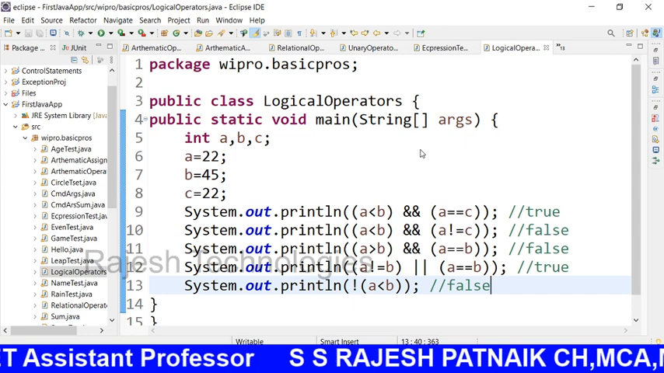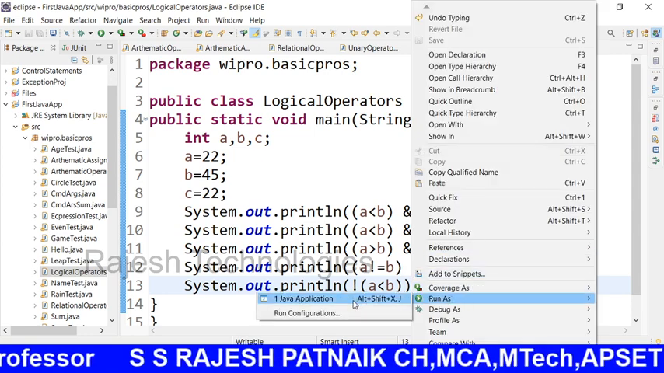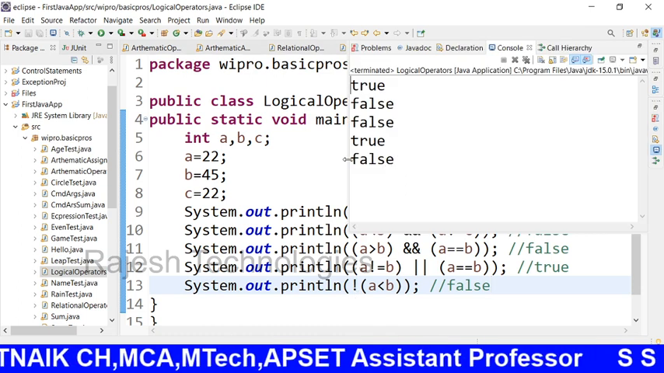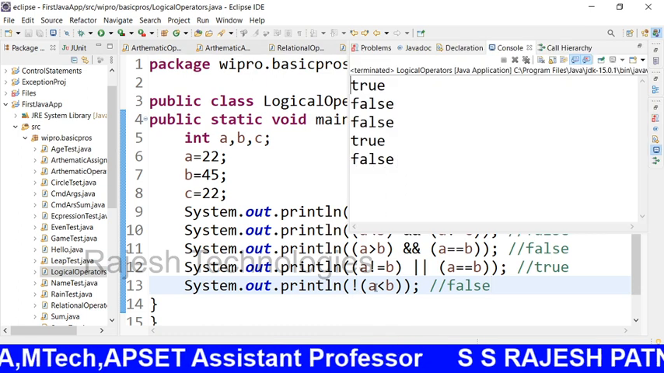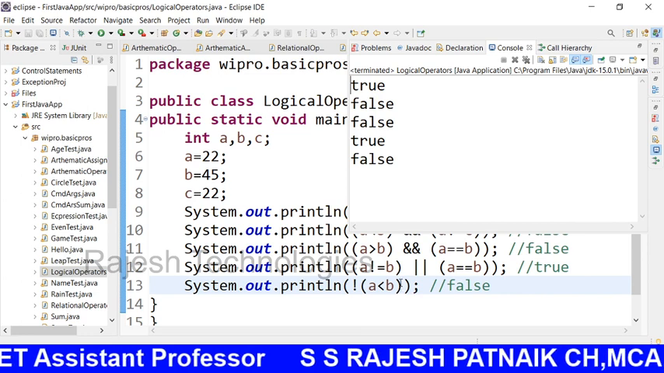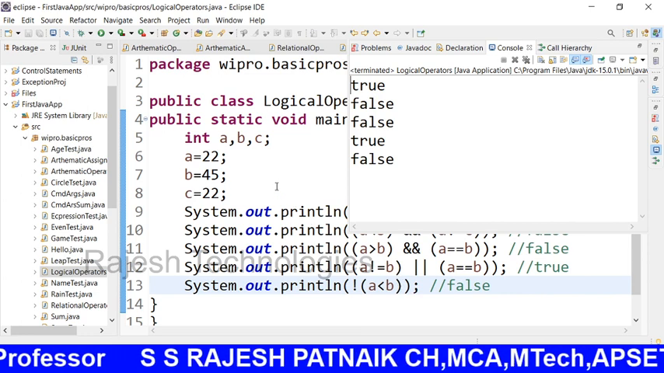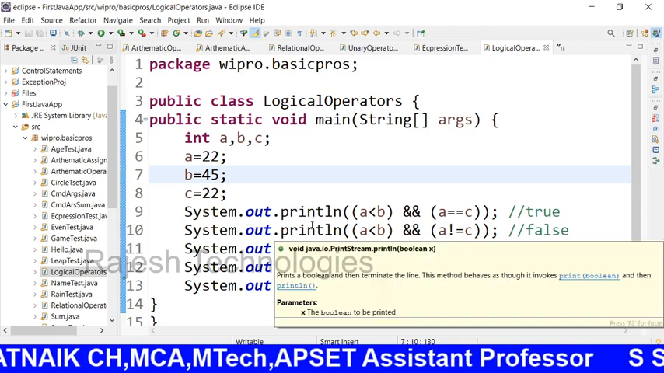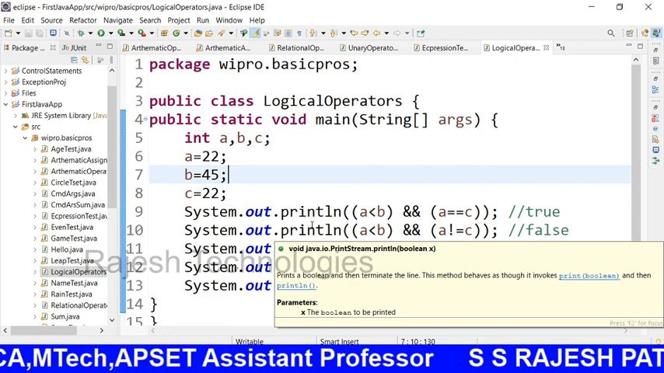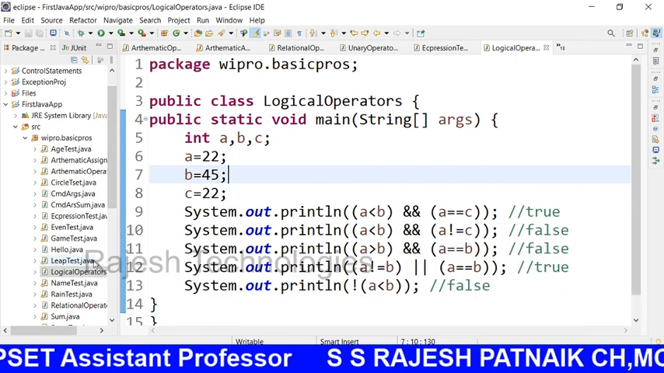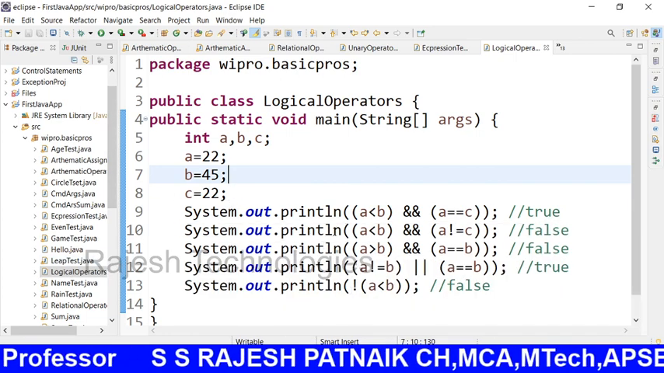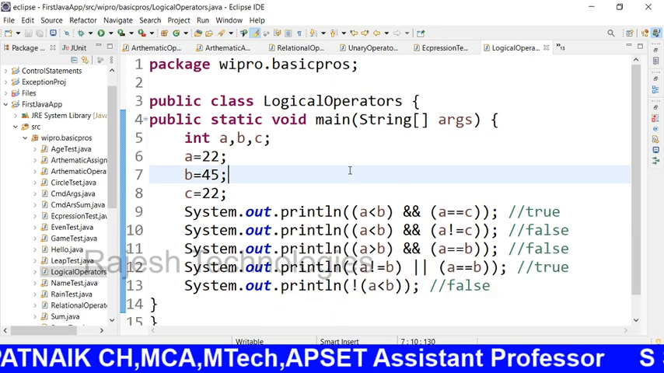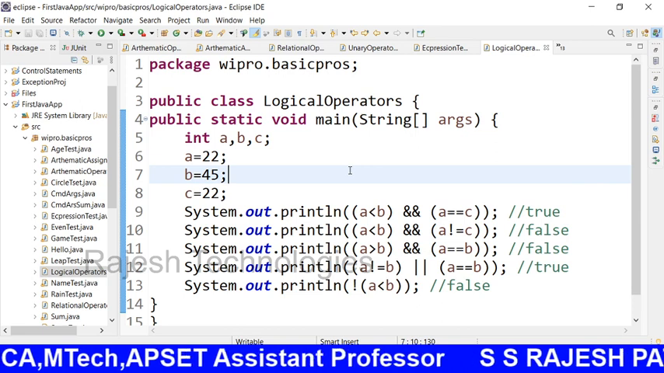Run the program. You will understand. Run as Java application. You will definitely get a false because we applied not a less than b. So this is regarding some logical operators. Please try to practice all the logical operators. We will apply them in conditions actually. Generally we are applying them in the conditions. If you write this type of logic, you will understand.